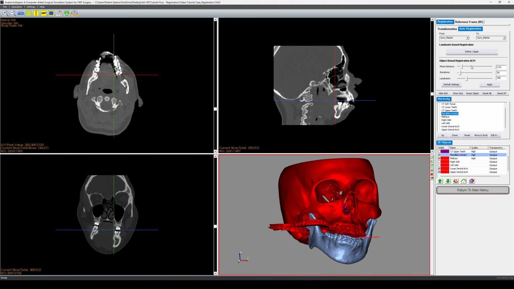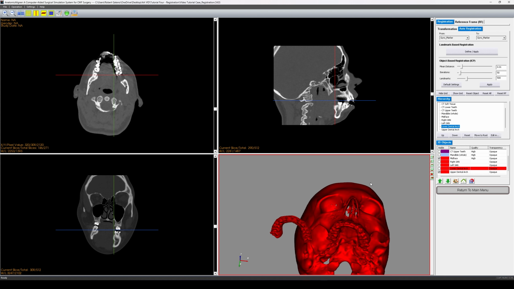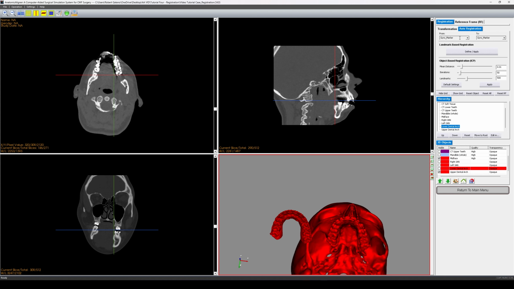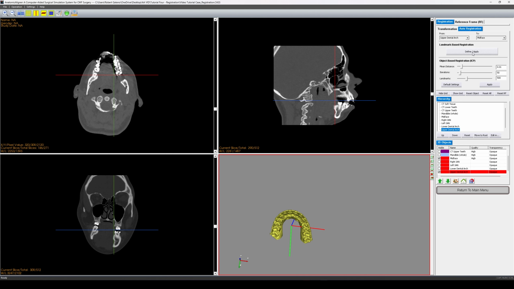Let's first register our upper dental arch to our midface. Let's make sure that just those two objects are visible in our 3D objects panel. So let's turn off our mandible and our lower dental arch. Then up here, we'll choose our from as our upper dental arch and to as our midface. We can then press define / apply.